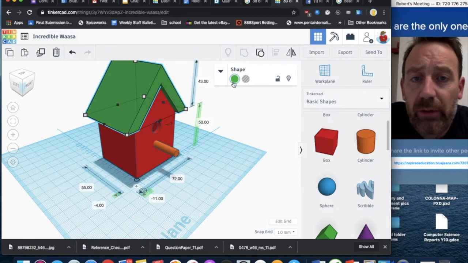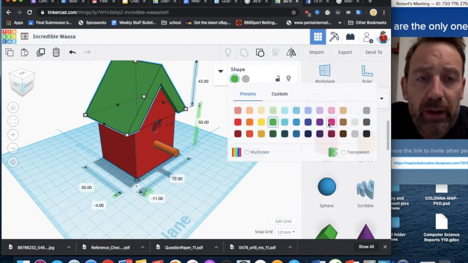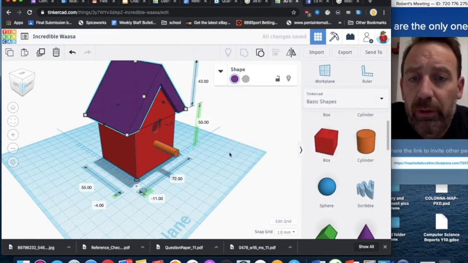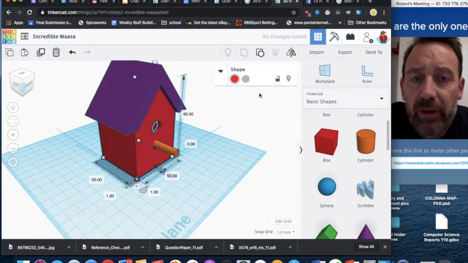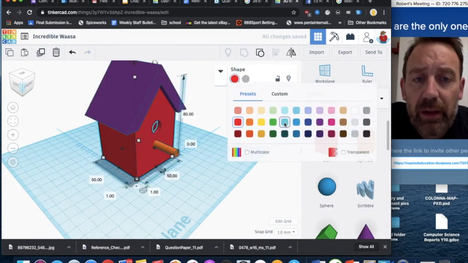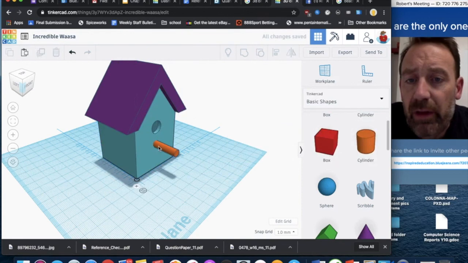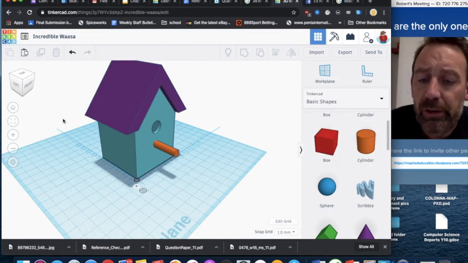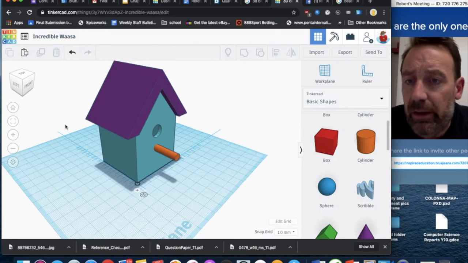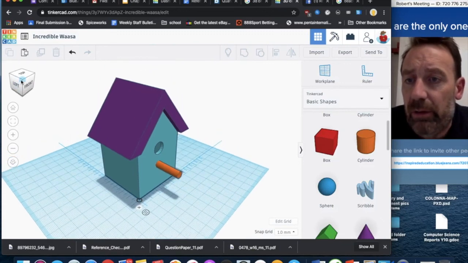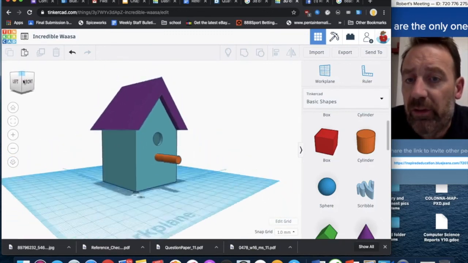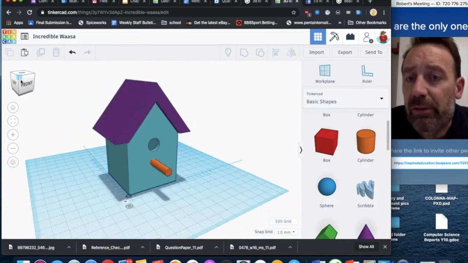So, I am going to choose quite radical. Let's have a purple roof. Let's have something a little bit lighter. Maybe a light blue birdhouse. And I'm going to leave the perch to look like a wooden perch. Shift key again. Drag it down. And there's the finished birdhouse.